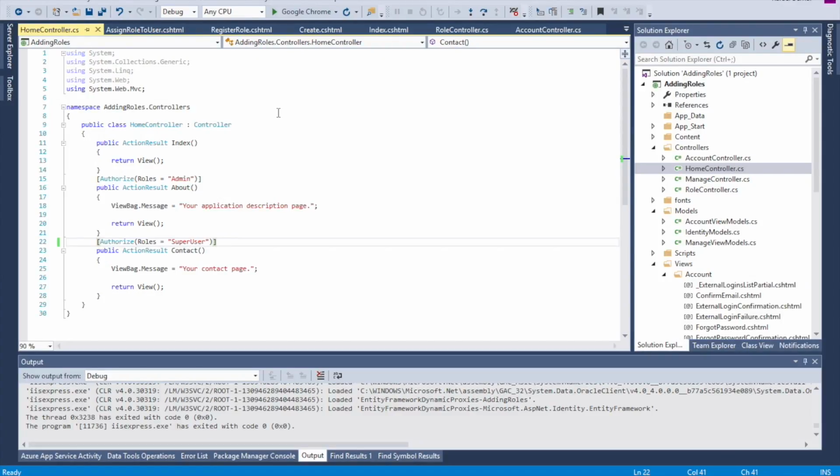Welcome back to the second video for adding roles and assigning roles to a user. In my previous video, I showed you the application and how everything works. And in this video, I will pretty much explain the code and explain what you need to add to your application in order to have these views available to you.